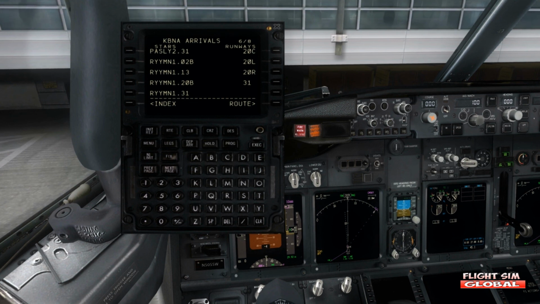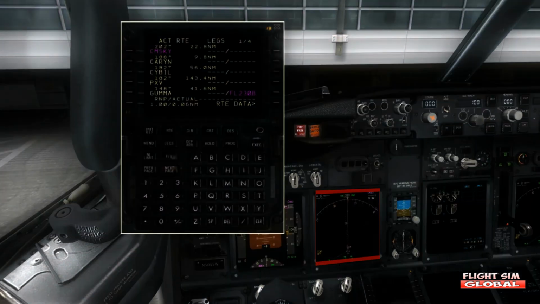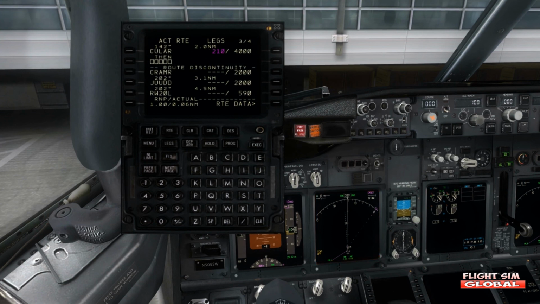So we're going to select the 20 because that's the runway we're going to be landing on. Select our transition, which is the waypoint where we just flew to right before our approach, so it'd be Gamma again. And then we're going to select that runway for ILS 20 left and then click execute. Now if you view your legs page, you'll see that your route is now inserted in, and this is what your plane will be flying to get to Nashville. And if you get a route discontinuity, just click the waypoint under it and put it in the open boxes and then click execute.